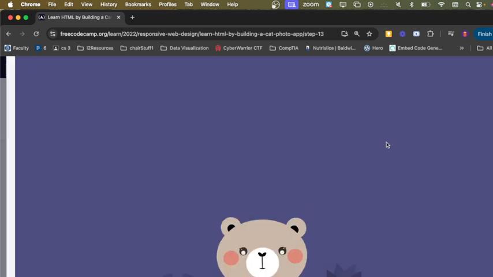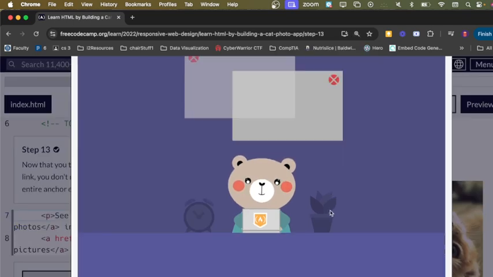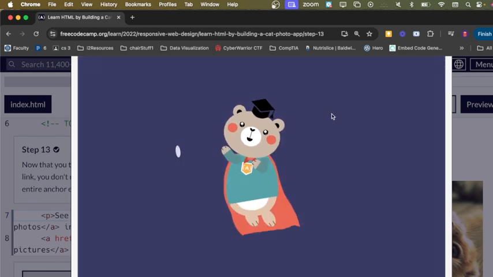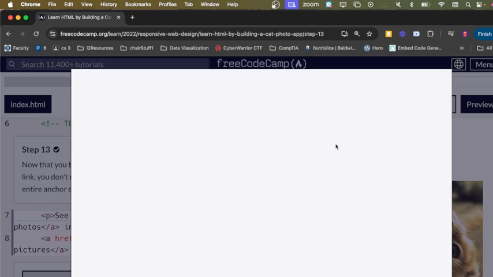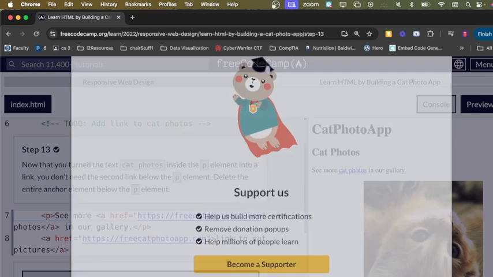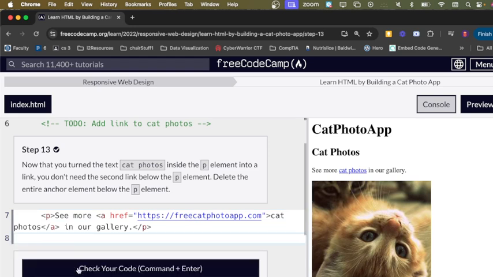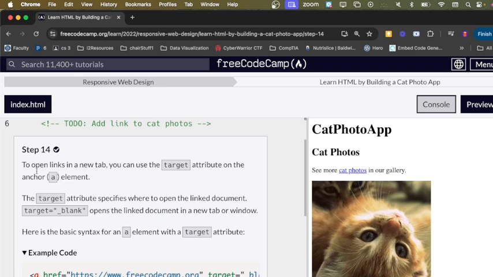All right. Don't worry about this. We'll zoom out a little bit. It's going to say, get out of here. As we get into the next one, we're on to step 13 now. We'll just cruise through and we'll see how far we can get. Let's go. Now that you turned your cat photos inside the P element into a link, you don't need the second link, so delete it. Okay, well, this is the second link. It's everything within that anchor element. Delete, check. Good to go. That was an easy one.